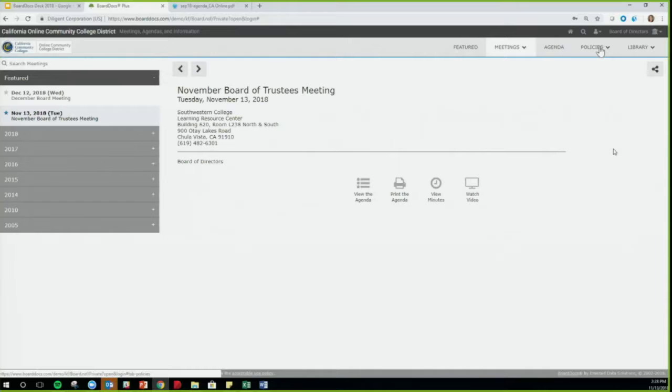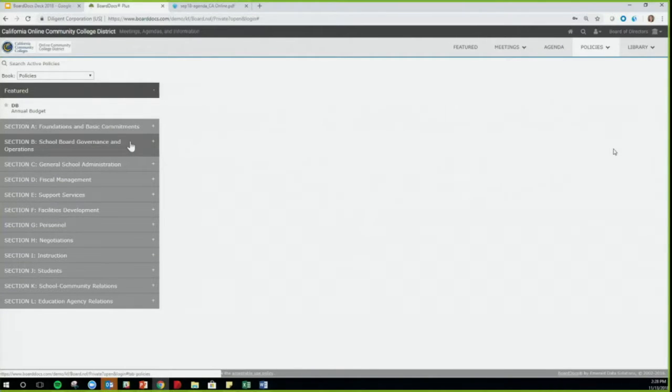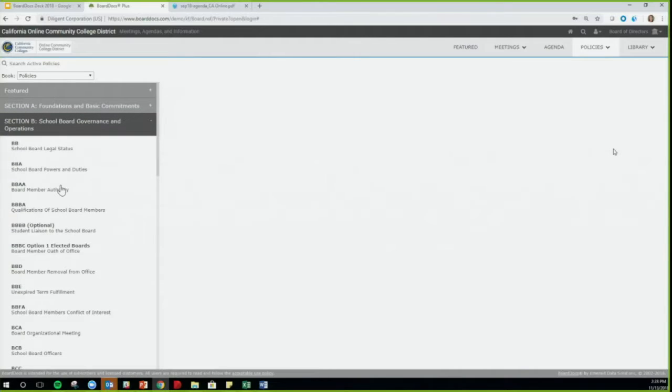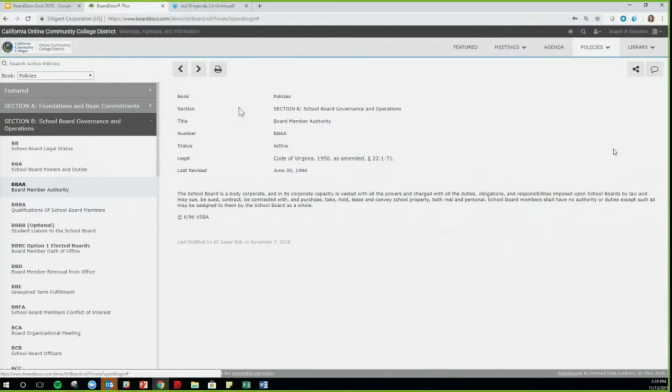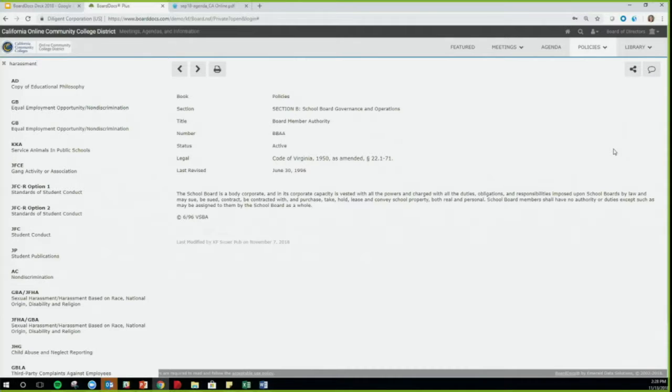Other items you have access to, all of your policies will be housed here. You can go in and preview the policy that you're looking for, or perhaps I'm not quite sure where to find it. I can do a quick keyword search, and not only is that going to search through the title of that policy, but also the text body.